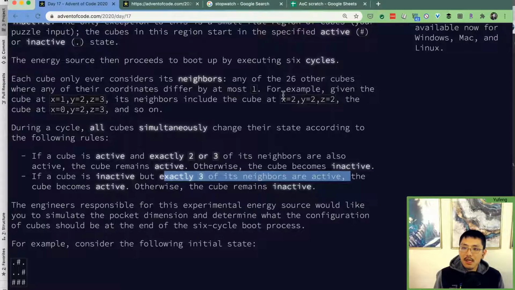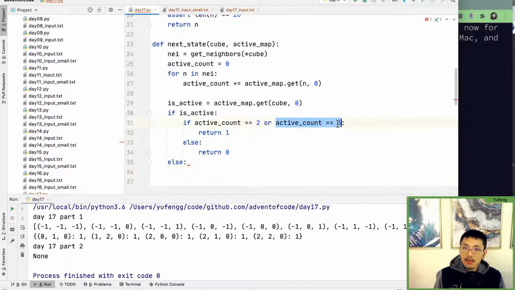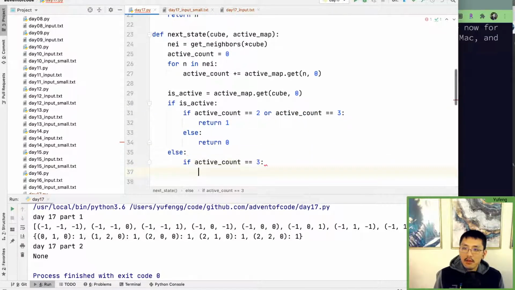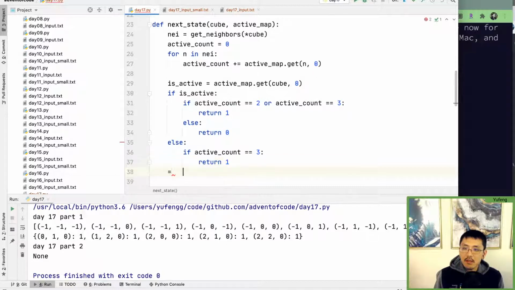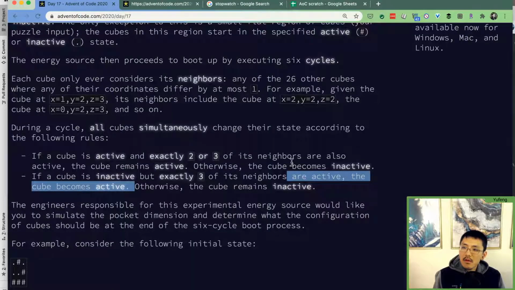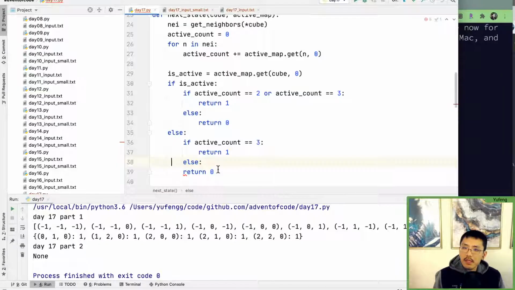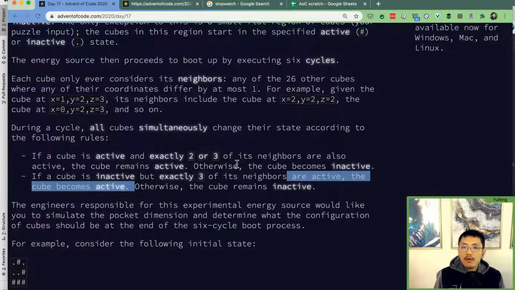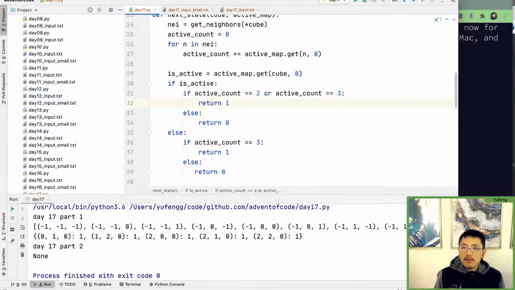Else is not active, then exactly 3 neighbors are active. So that's this part. Else, if exactly 3 neighbors are active, return 1. Else return 0. Remains inactive. If it's active, then it remains active. Okay. It's verbose, but it's clear.